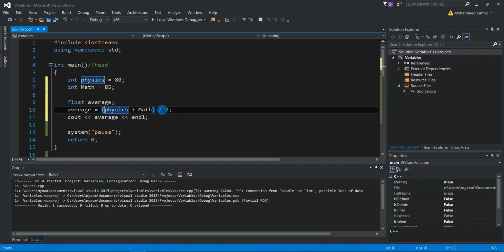Okay? So right now we have an average, which is a floating number, and we have physics, which is an integer. We have math, which is an integer, and we're dividing them by 2. And what we are doing is couting the average, the floating number, and doing an endl. You see here, whenever we have two integers, the result will not be given as a float. We have to change one of them into a float. How can we change them? First of all, let's see the result. What's the result?